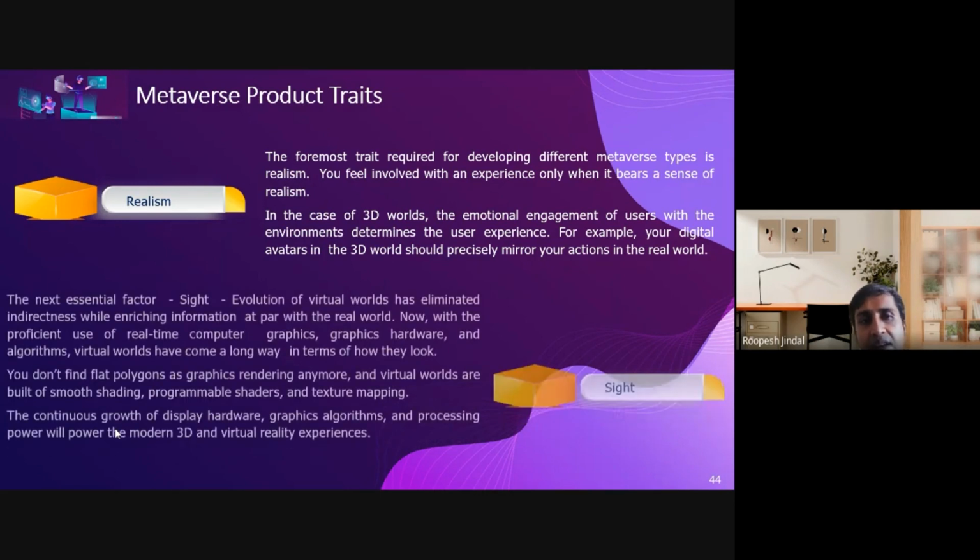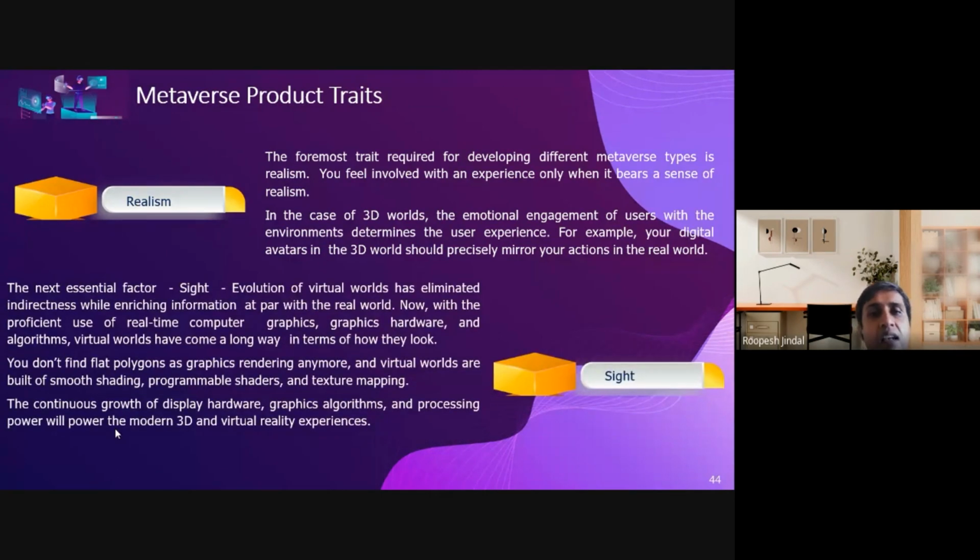The next trait we look at is sight. It is one of the essential factors, and the evolution of virtual worlds has eliminated the indirectness while enriching information at par with the real world. Now, with the proficient use of real-time computer graphics hardware and other technologies, you can define your products so that they are very realistic and have a 3D feel and experience for the end consumer.